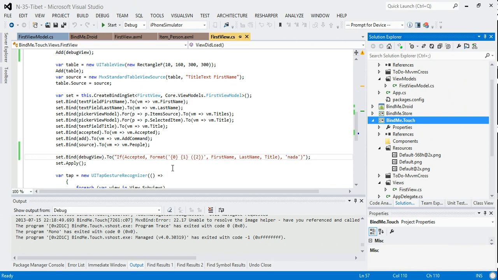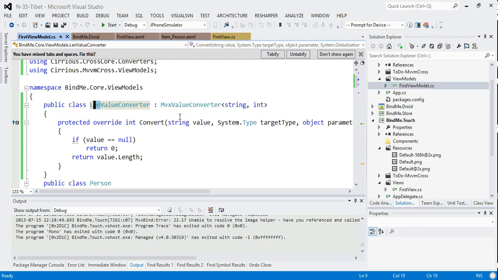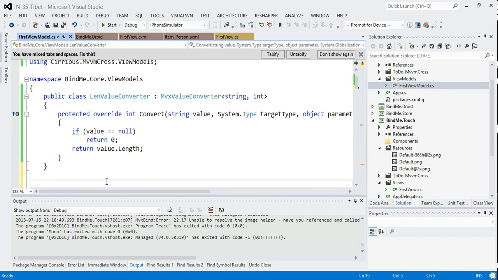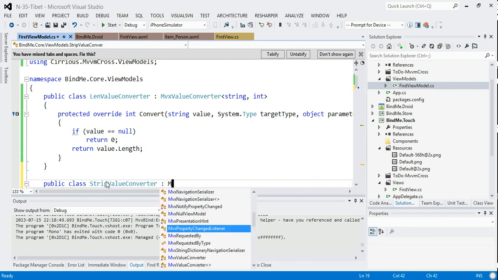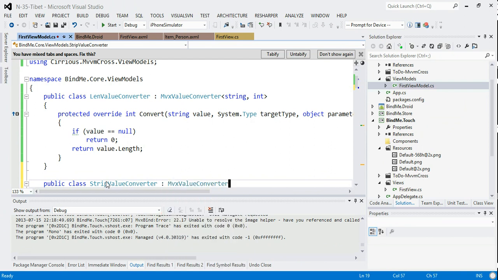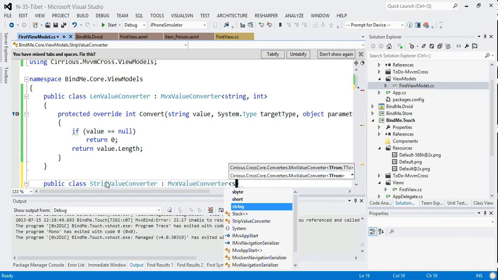We can also put length in here because we've got this length value converter. You saw it here, a len value converter. And actually let me just do another one. So you can also pass in value converter parameters if you want to. So let's call this the strip value converter. This is going to be a value converter that goes from a string to a string.